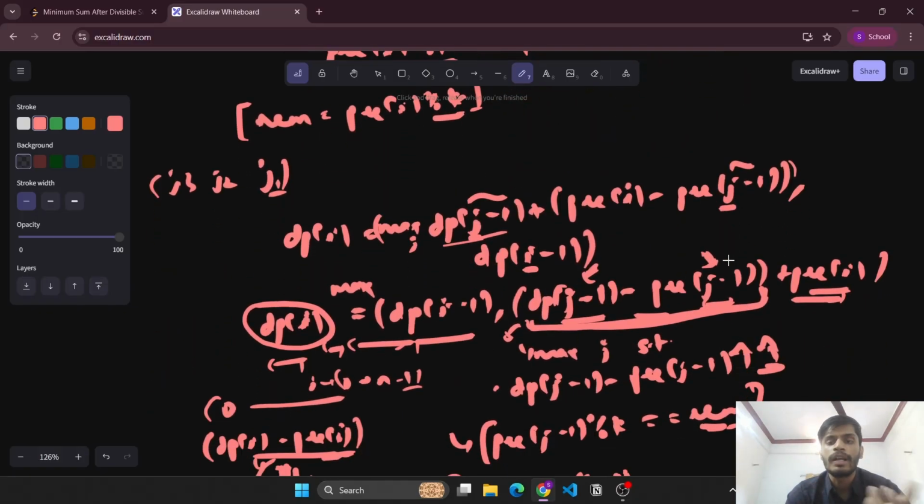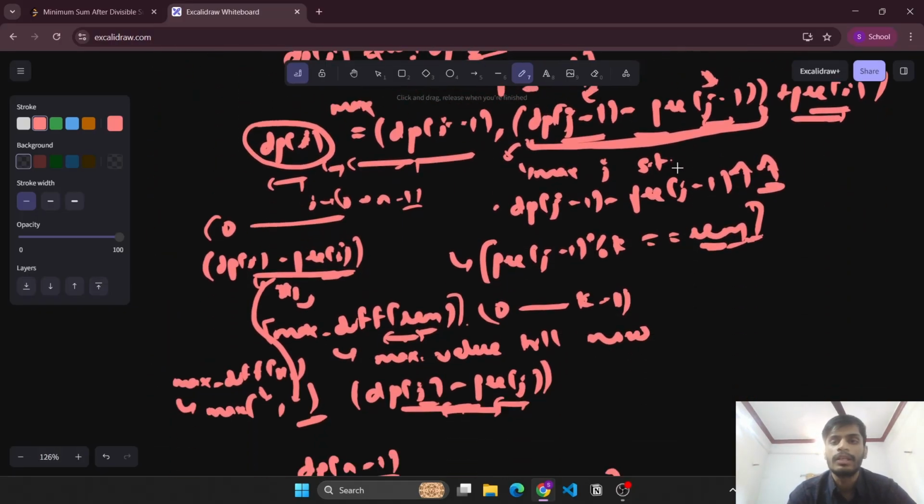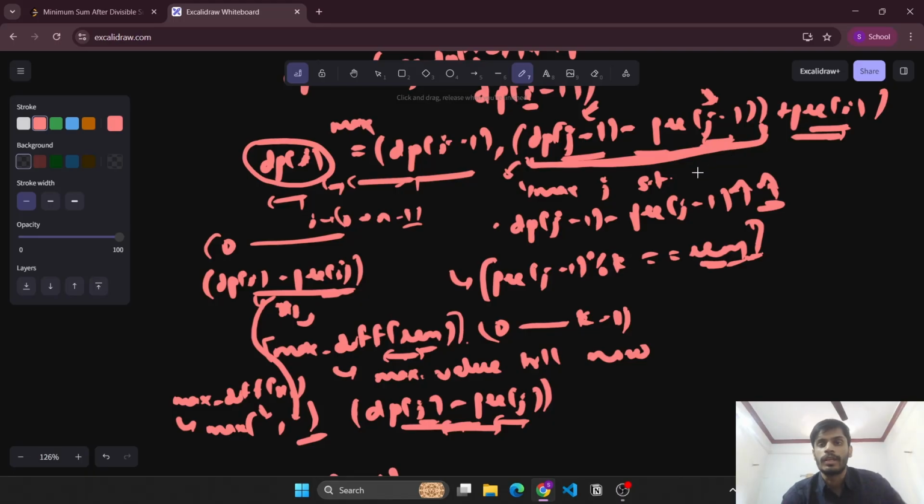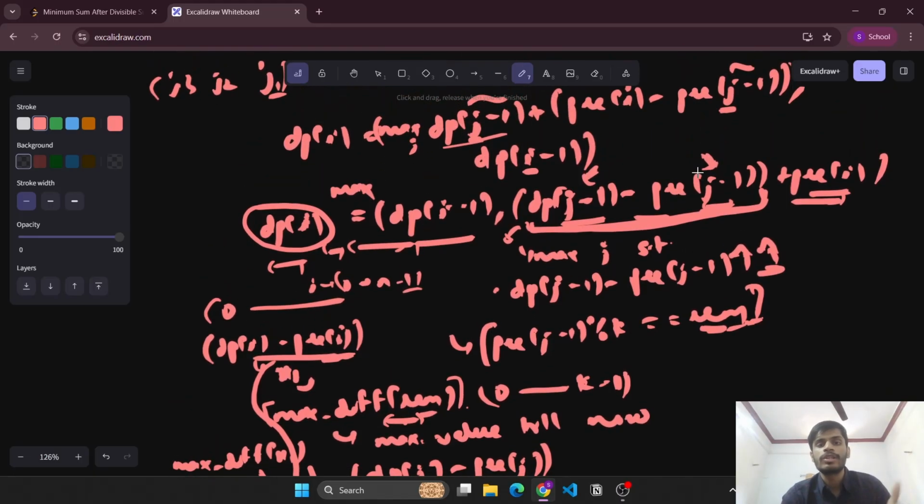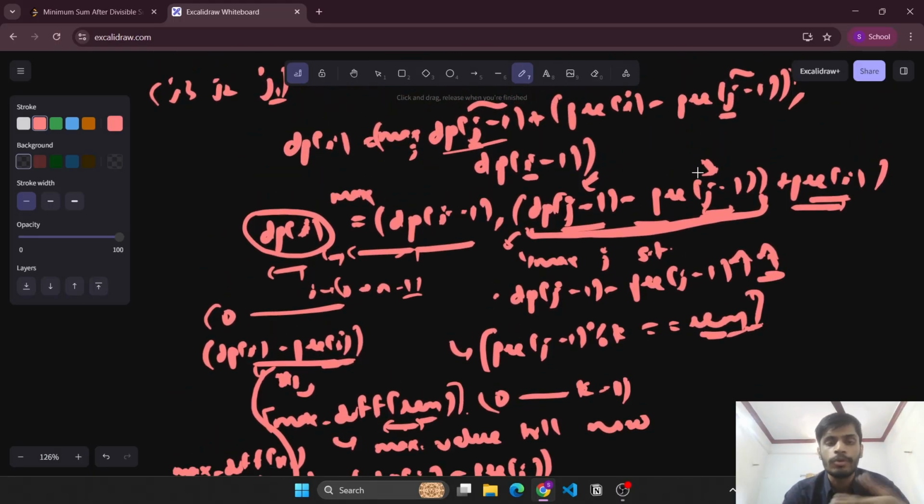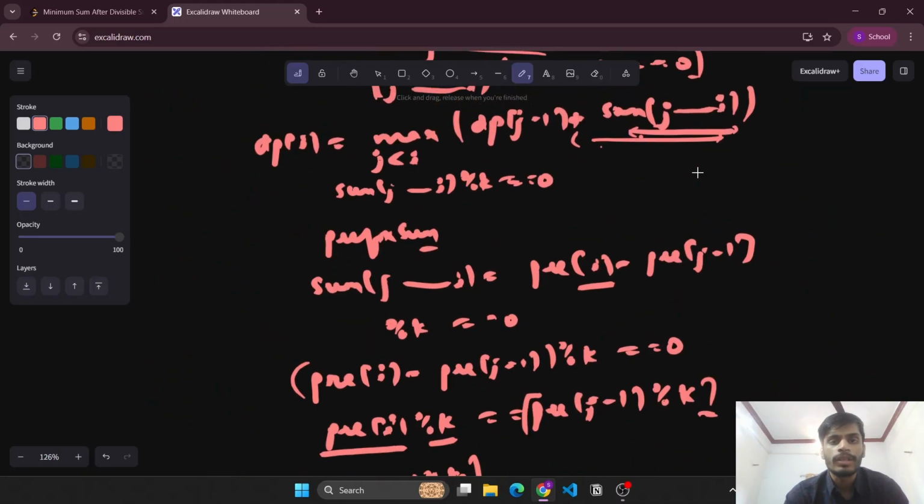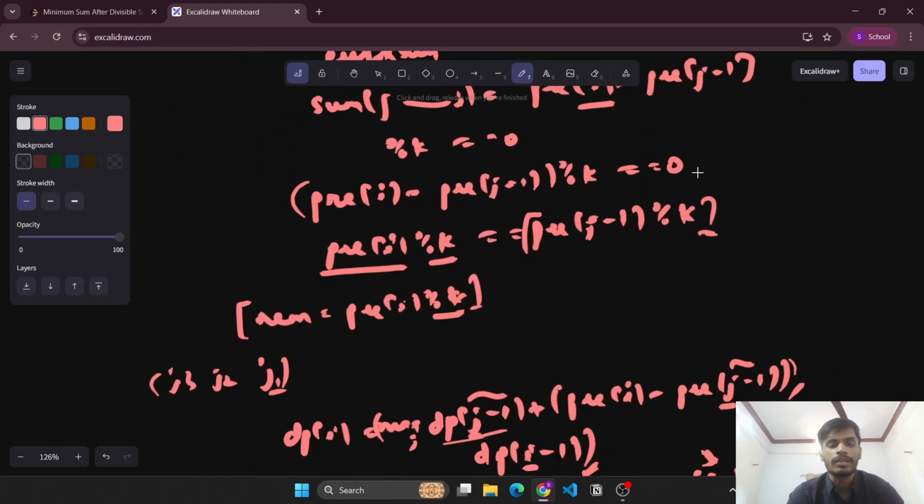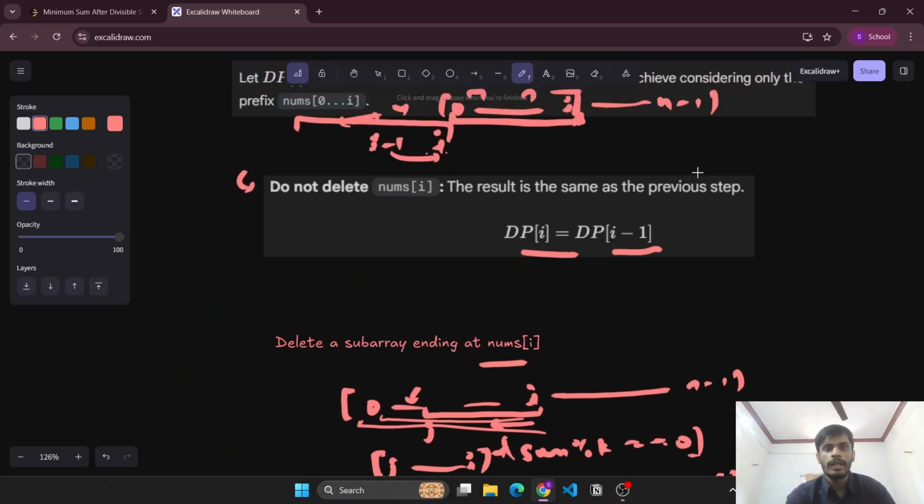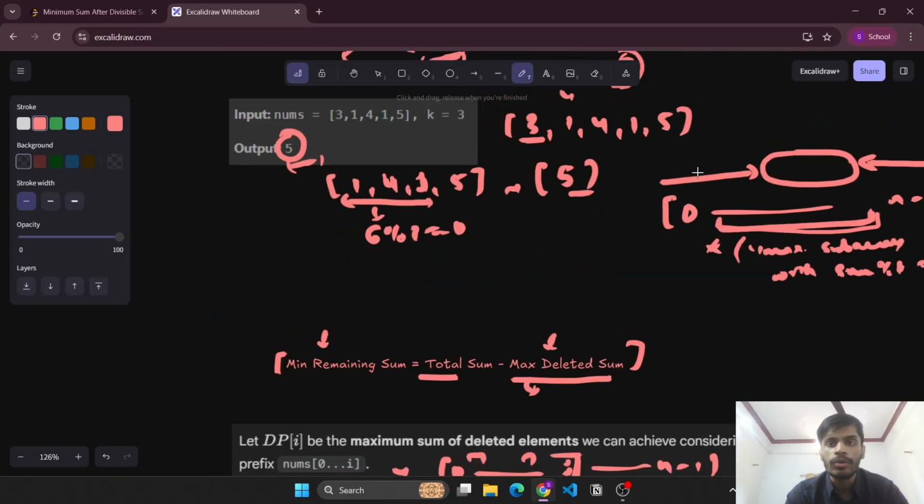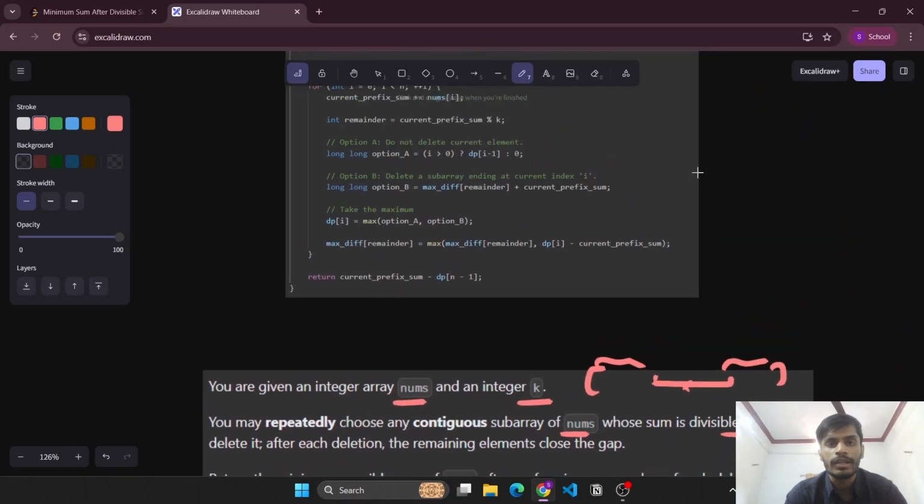So that is what we try to do here, and then we derived that for each remainder we need to store this information, dp of j minus prefix of j. So we'll be pre-computing that information as we are computing the dp, and then we'll be able to calculate this result in constant time. I hope this is clear. Let's see the code once so that it becomes clearer in your head.